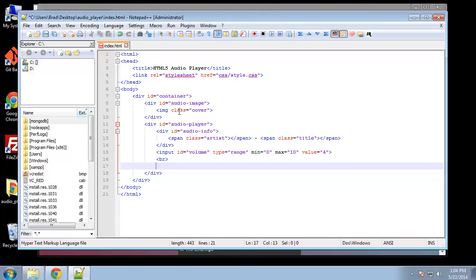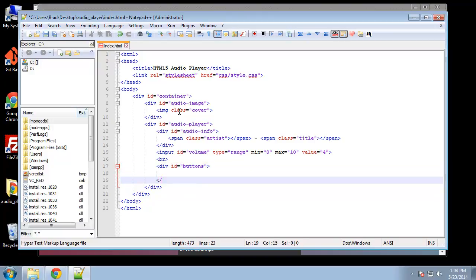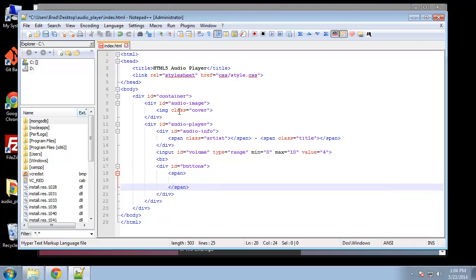And then we'll have our buttons. So I'm going to create a div with the ID of buttons. And then I'm going to put the buttons inside of a span tag. Okay, so our first button will have the ID of previous. And this is going to look pretty ugly before we style it. Okay, so previous, and then the next button will have our play button.